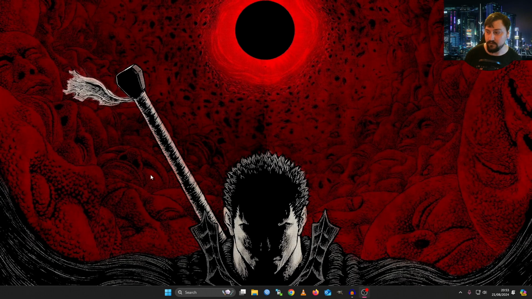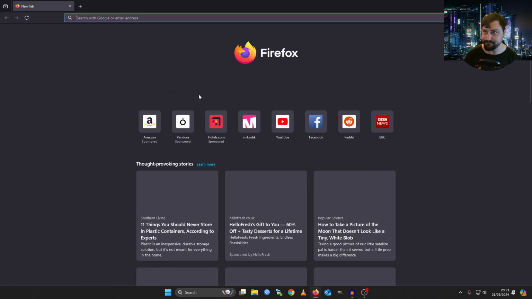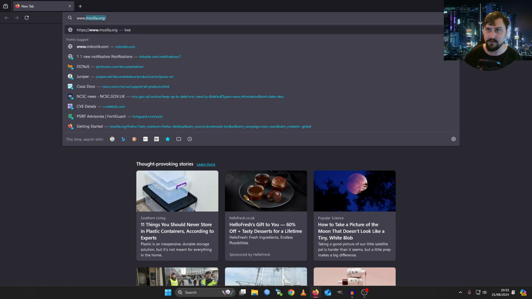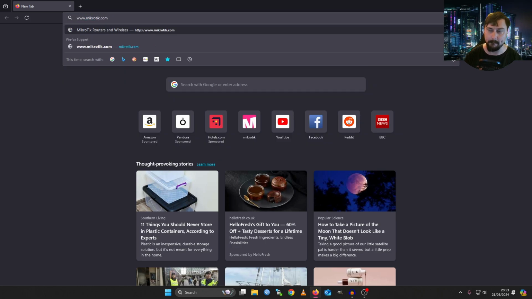So the first thing that I would do is just head onto my browser. This is just good old Firefox, and I'll go onto the MikroTik website by going to www.mikrotik.com. It is very important to note that the spelling is with a K and not a C, so it's not like a microprocessor. This is MikroTik with a K.